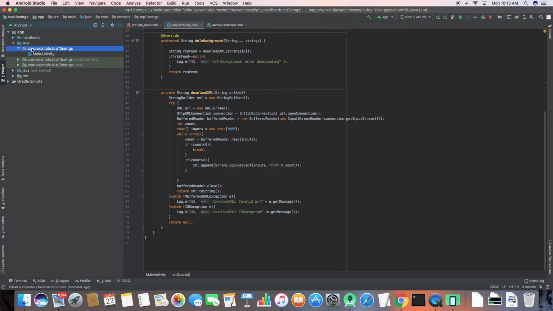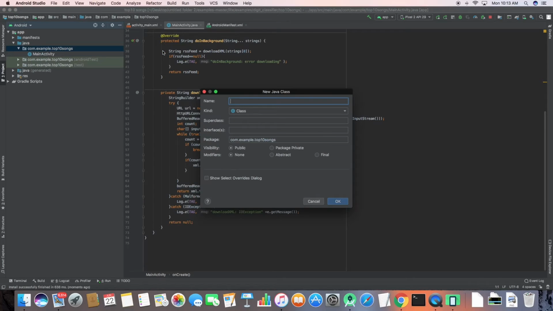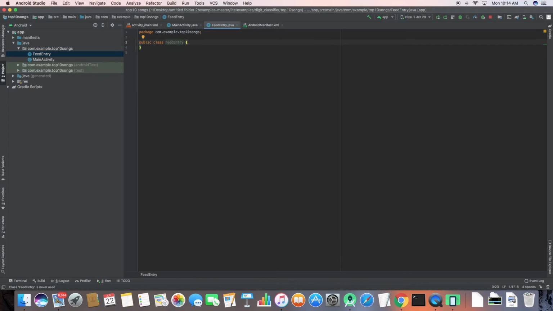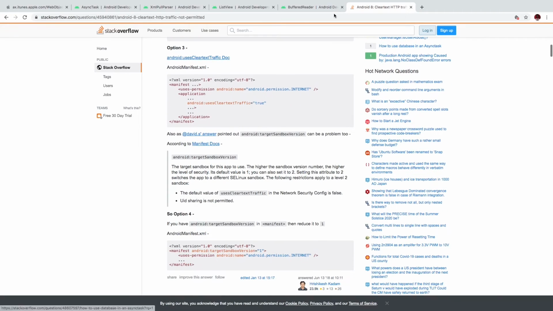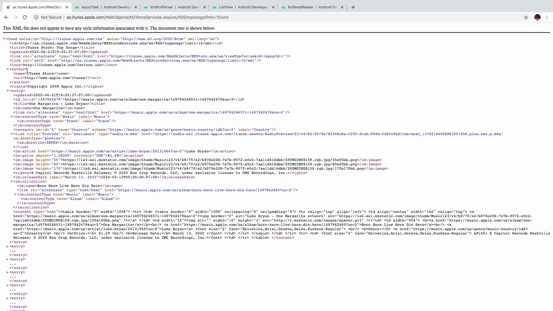So let's create a class where I'll be using a feed entry. What I want is an array list of class objects, and every object will have a different title. These entries will be like a feed entry. Every feed entry will be one entry here, and every entry has a different title. A class is like a blueprint, and an object is like a different entity, a runtime entity. So I will be creating different feed entries, and every feed entry will have a different title.